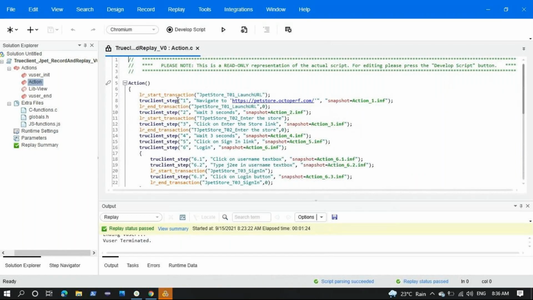Okay, so it is reflected. See here, now we can see start transaction, end transaction. Then we have this one, wait 3 seconds. So the default wait is 3 seconds. Again, it is not a good practice to use wait. We should wait for the object. But we'll see both of these things, wait and wait for the object.